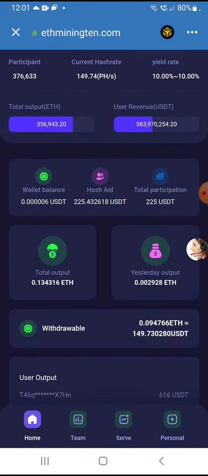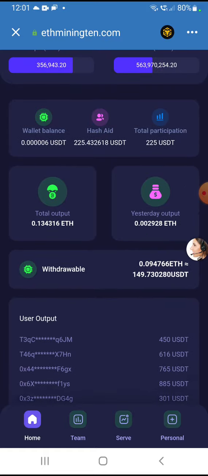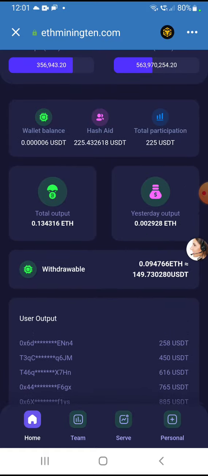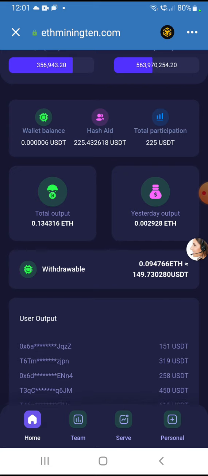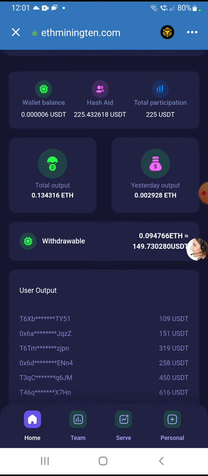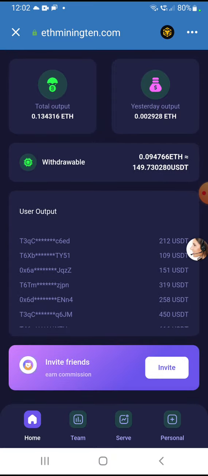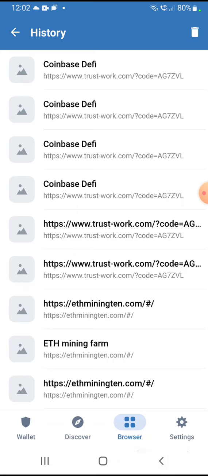And this is the actual fact. I've got 225 USDT activated, with $149 there ready for withdrawal. Now that's the first wallet, and you don't want to have any conflict between the first wallet and your second wallet. That's why I said if your existing wallet already has services in there, leave that alone and just open up a new wallet.